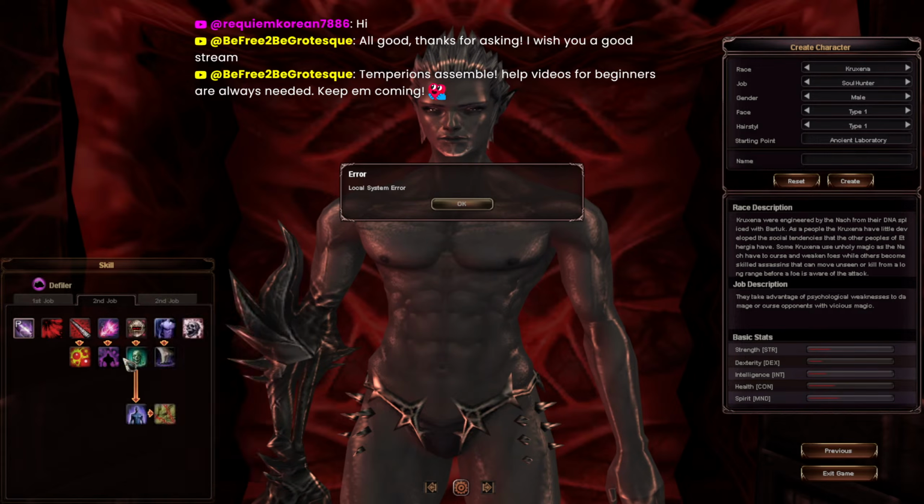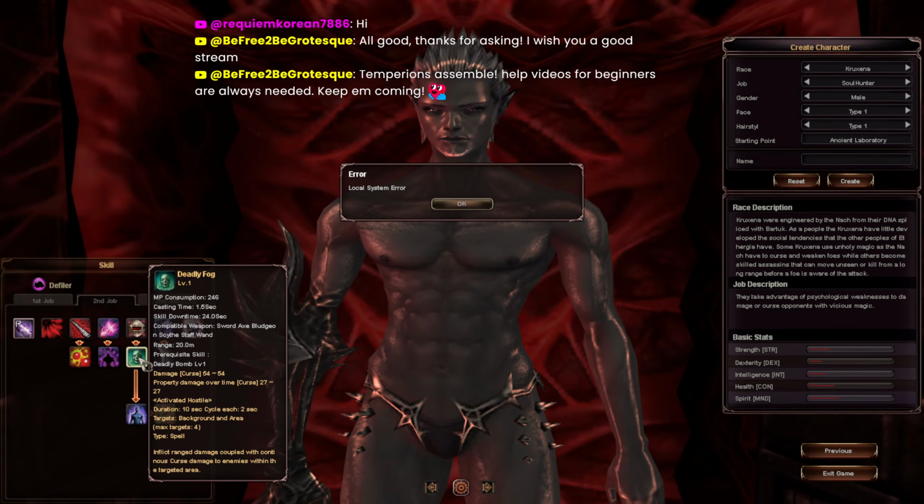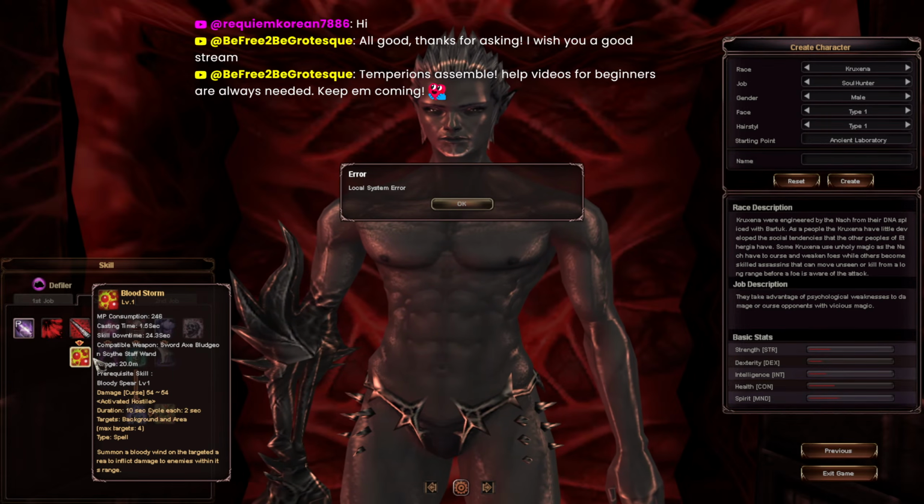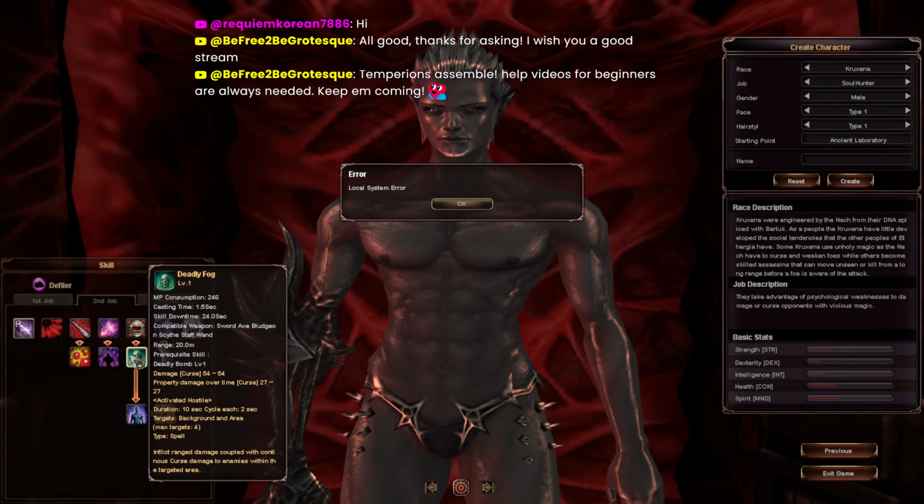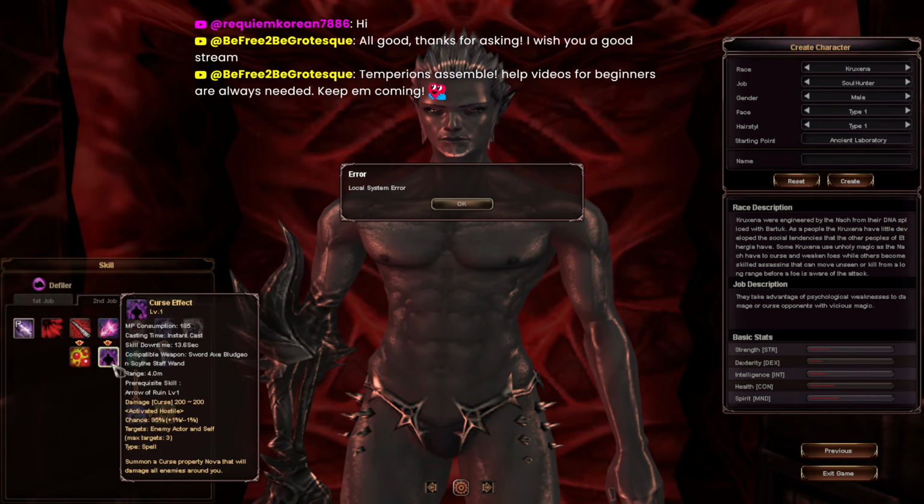Main thing is when you get level 60, you get your Deadly Fog and Bloodstorm. These are your ground-placed AoEs. These are really, really legit. Curse Effect, I don't know. I think this is like an instant cast around you. Instant cast, yeah. So it's like the Soul Explosion I was talking about before.